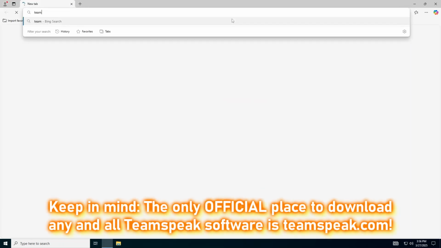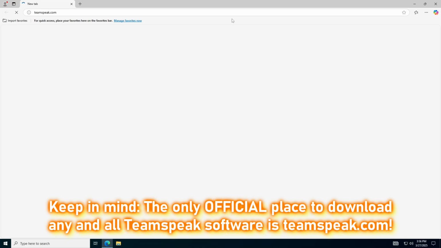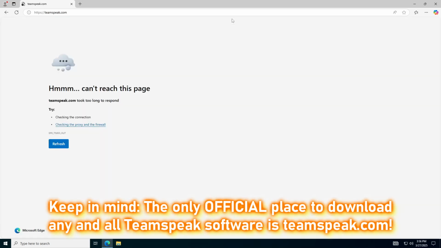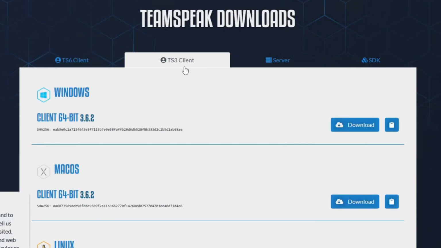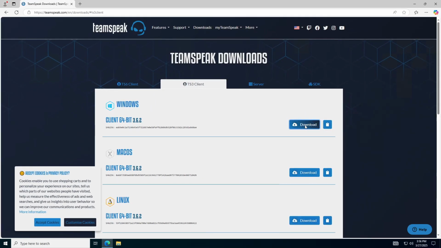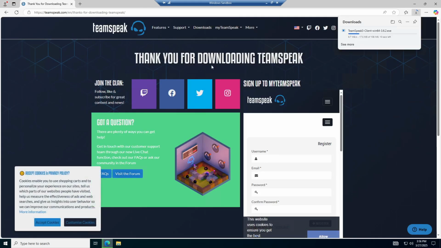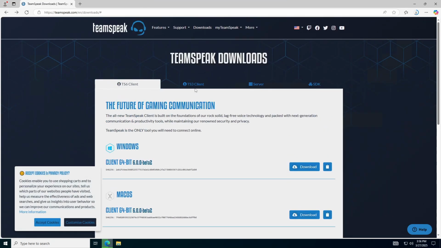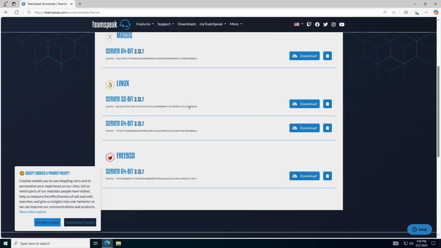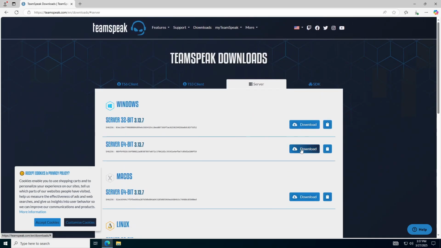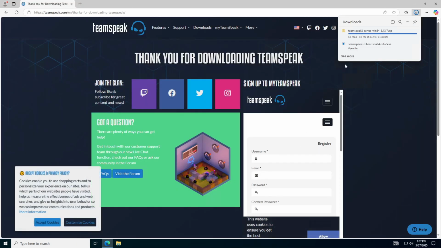I'm going to use TeamSpeak version 3 for this tutorial because that's the one I use myself. Of course, you go into downloads, find the TS3 client, then download the one that's applicable for your device. That's downloading. You can go back, click the server button and download, again, whichever version is applicable for you. I am using a 64-bit version of Windows, so that's what I'm going to install.